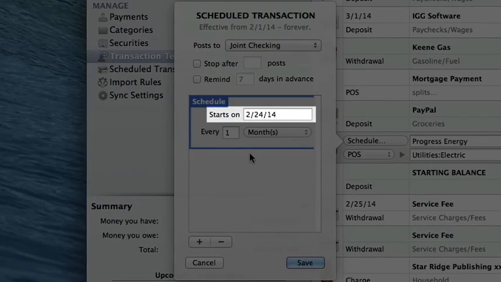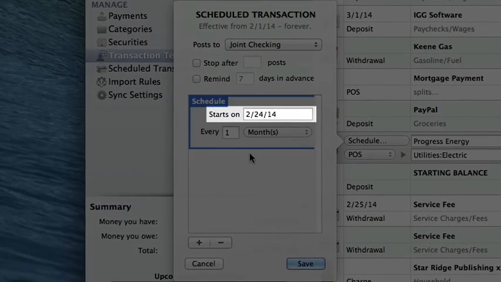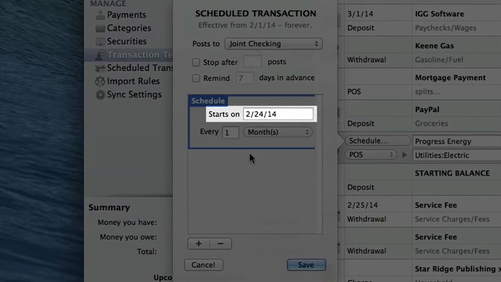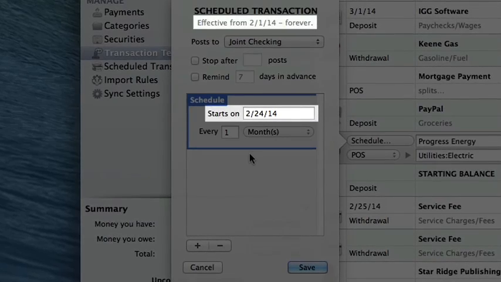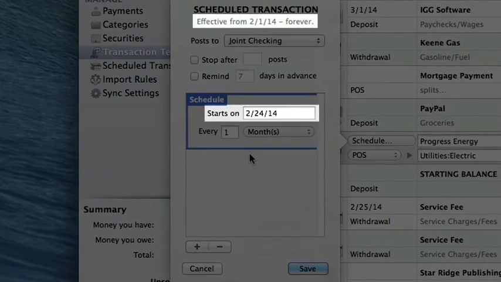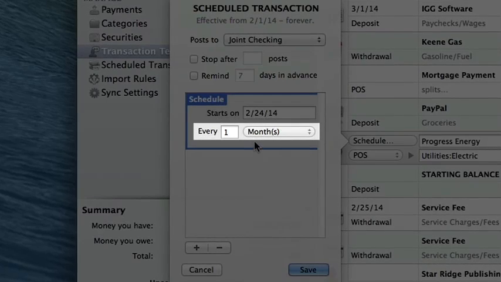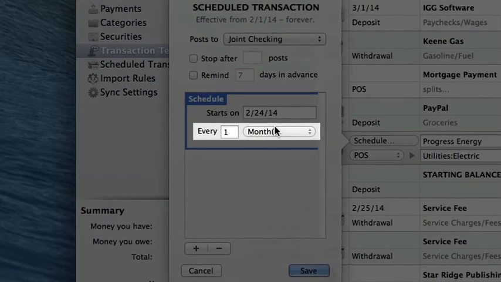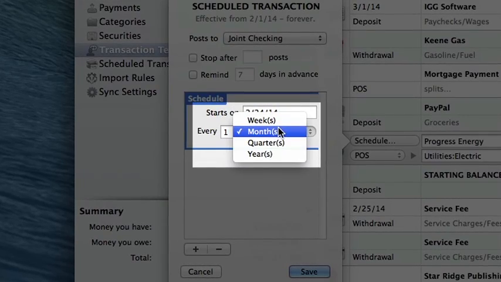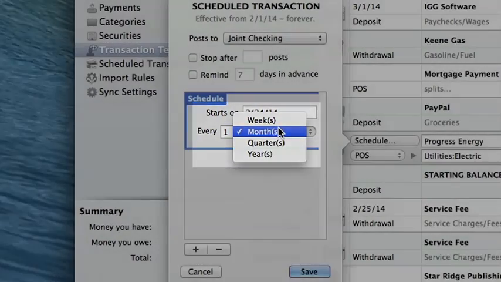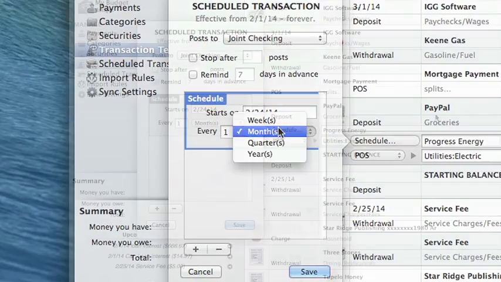Starts on. Enter the date on which the schedule should begin posting transactions to the account. It is limited by the effective date shown at the top of the inspector. iBank can't start a schedule before that date. Every. Enter a number and choose a period of time to indicate how often the transaction will be posted. You can choose between weeks, months, quarters, and years.